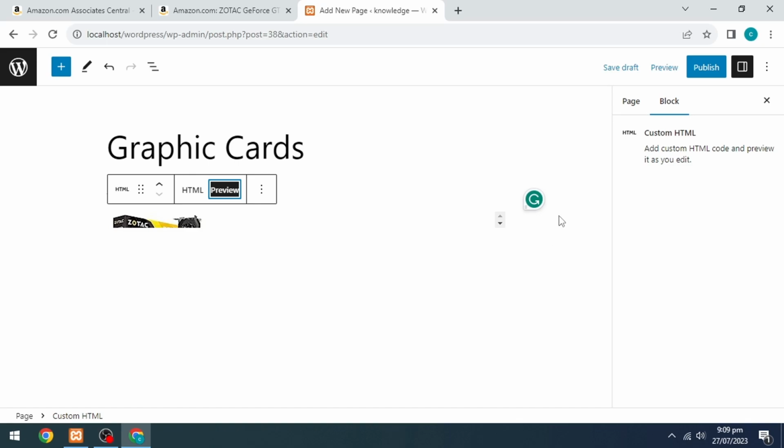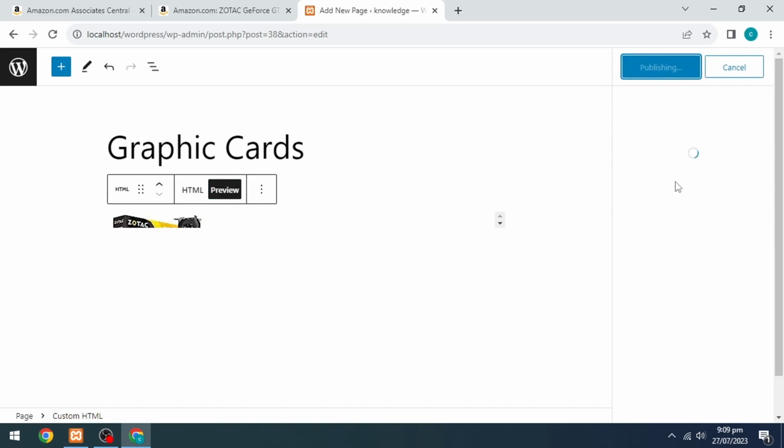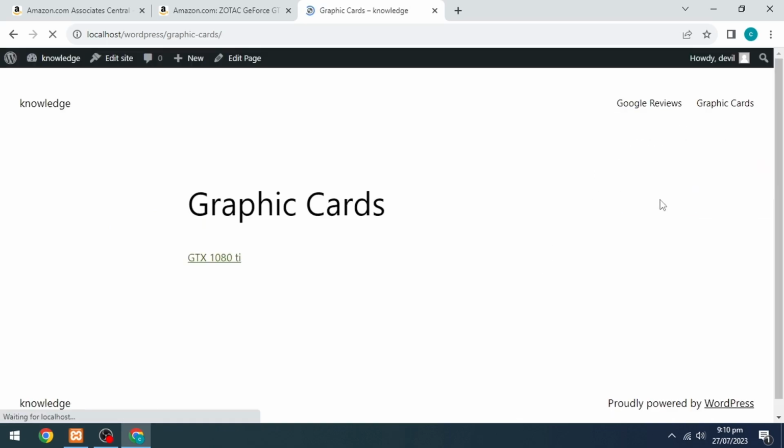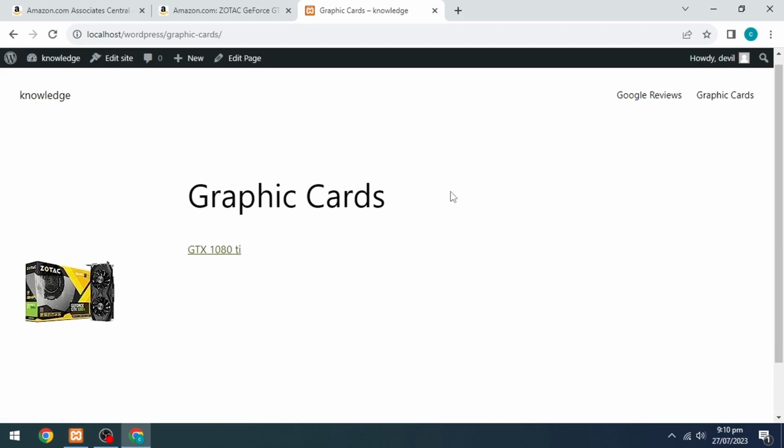After that, we will click on the Publish option on the right side and then click on the View Page option. Similarly, you can add Amazon affiliate to your WordPress blog post.